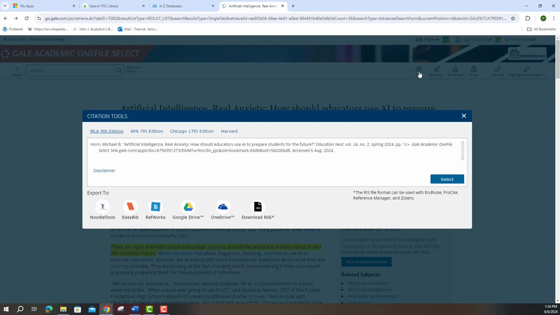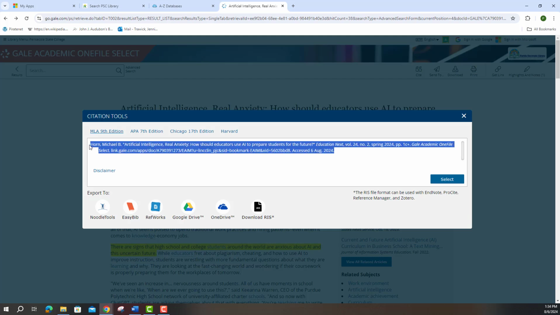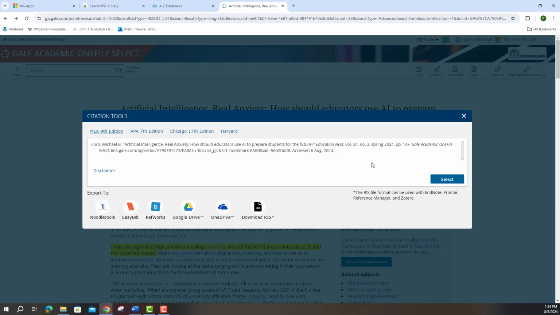If you click on this, you will have access to all different citation styles and formats. The first one is MLA 9th edition. So all you have to do is highlight and copy and paste into your document. However, always make sure the citation is correct. Sometimes the databases can get these wrong, so it's up to you to make sure they are correct.